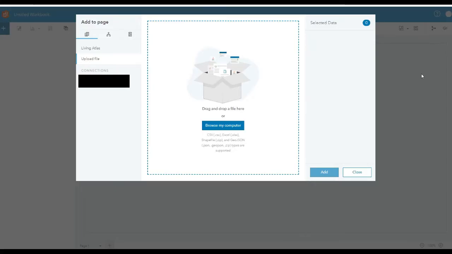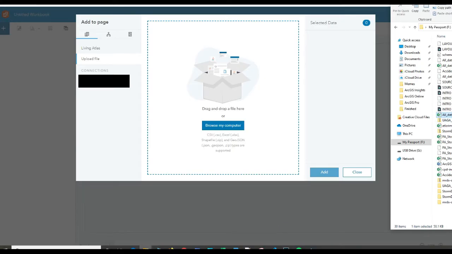So once you've gotten into your account and you've made a new workbook, we'll have an untitled workbook, and we'll be ready to add some data. So I actually have some data that I'm going to bring over for you all, and I'm going to drop it right in here.